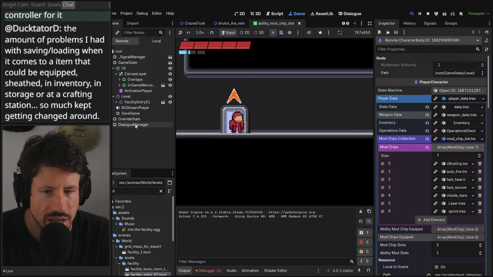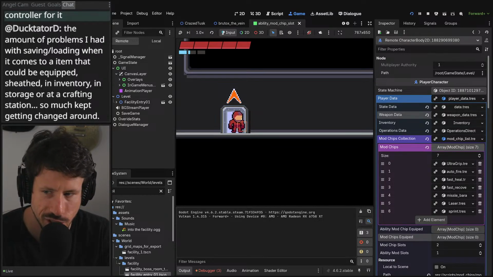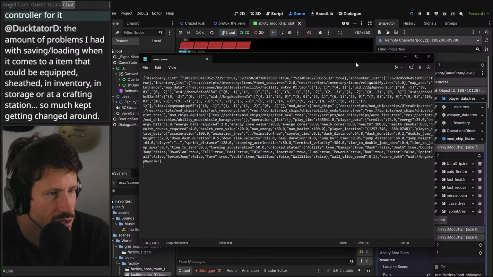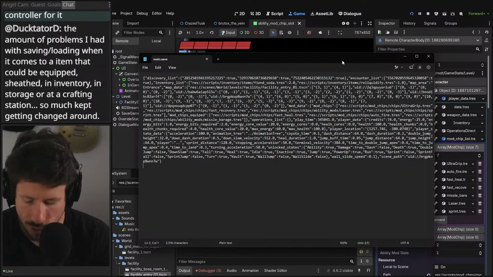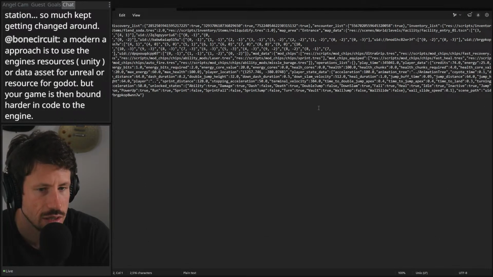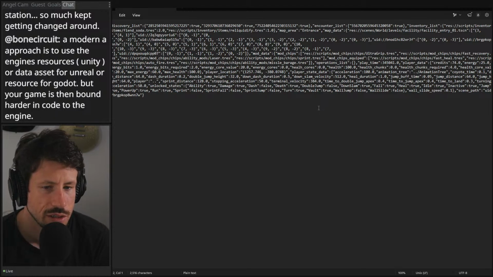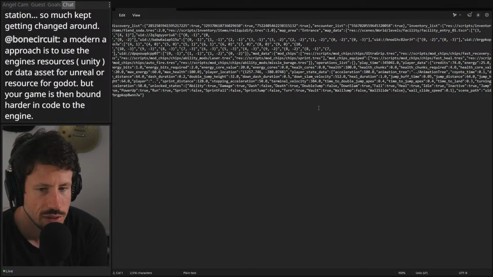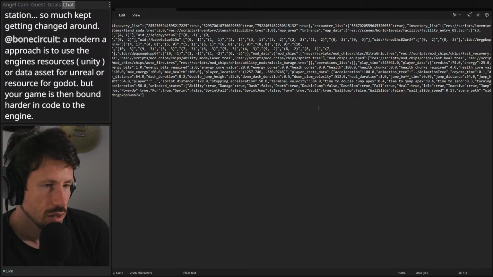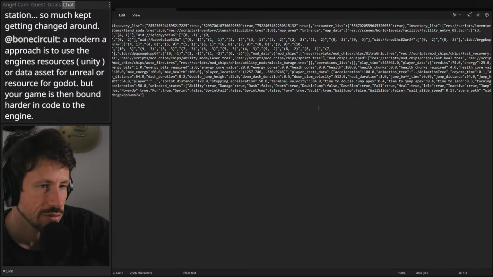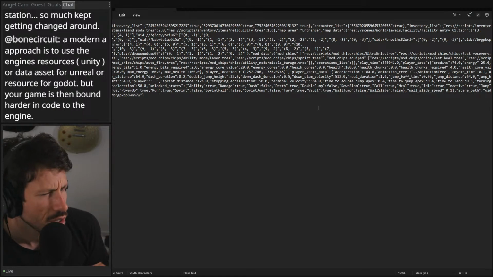The amount of problems I have with saving and loading when it comes to items that should be equipped, sheathed, in inventory or storage, crafting, so much kept changing around. Yeah, I think it's tough to get a handle on because you've got to make sure that you're really good at handling data. A modern approach is to use the engine resource, or data asset for Unreal, resource for Godot, but your game is then bound harder in code to the engine. Yeah, I use resources for all of this stuff, but then it needs to get converted to text. The saving and loading I don't think is a problem.